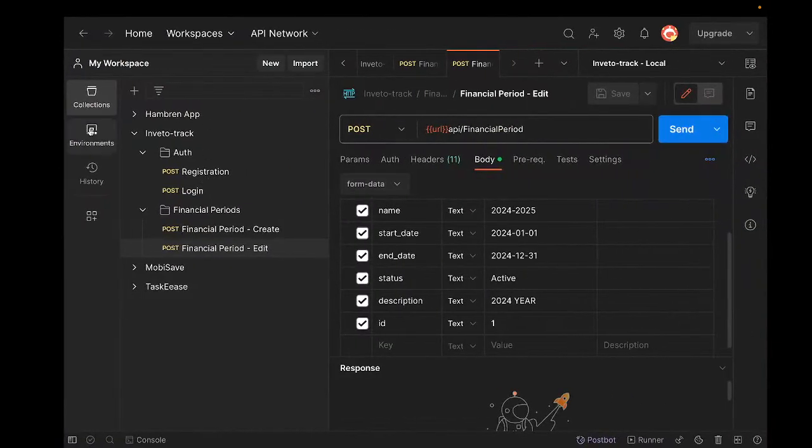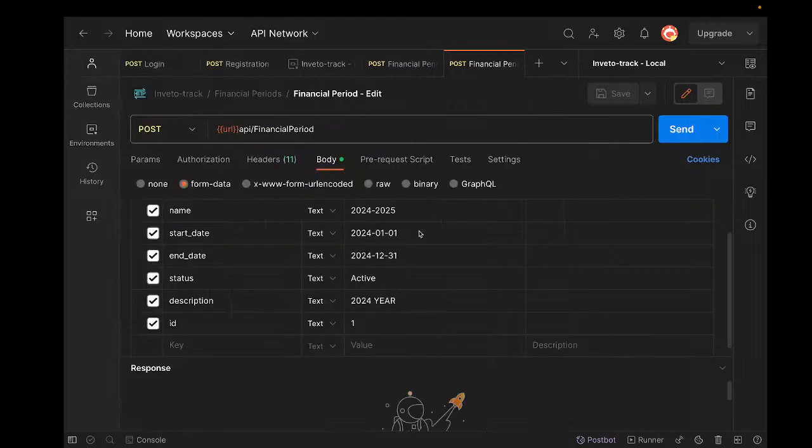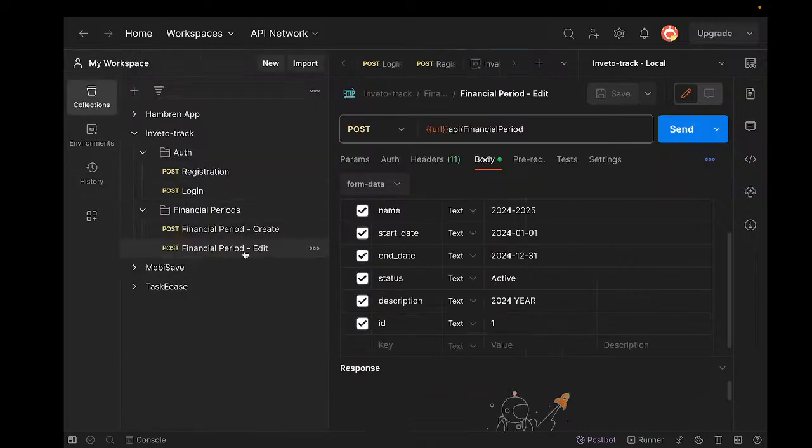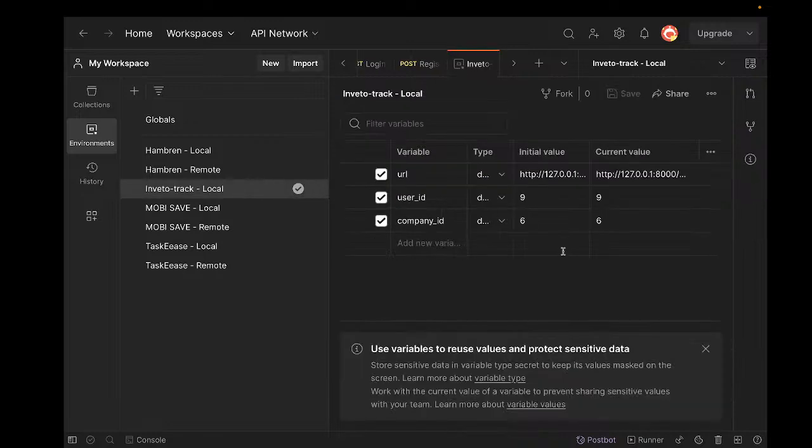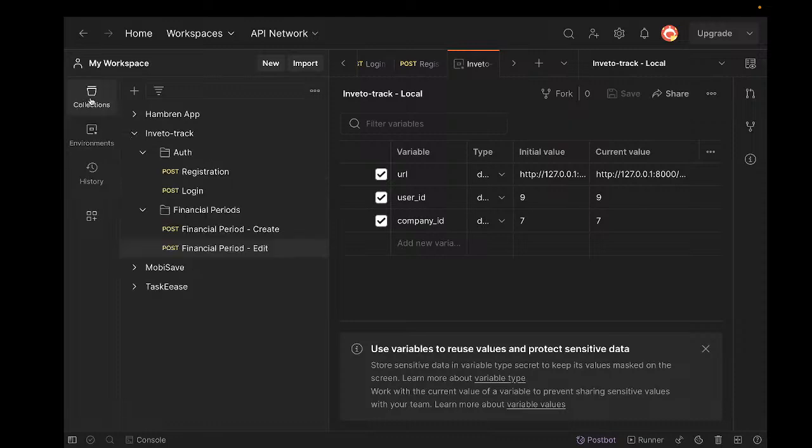So come here to environment and update. So company, come to environment and update. So this is company number 7. Yeah, I think that is very important. All right, yeah, I just mismatched the companies. All right, so let's go ahead and try to create.